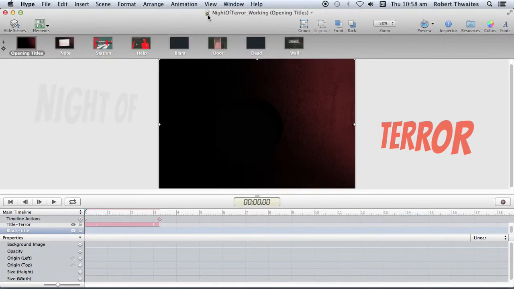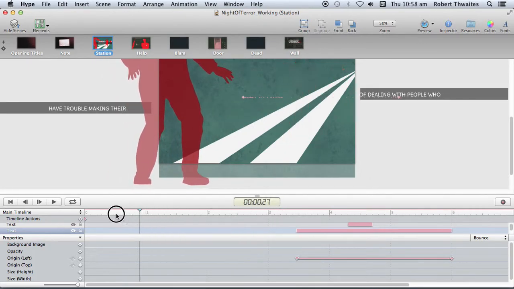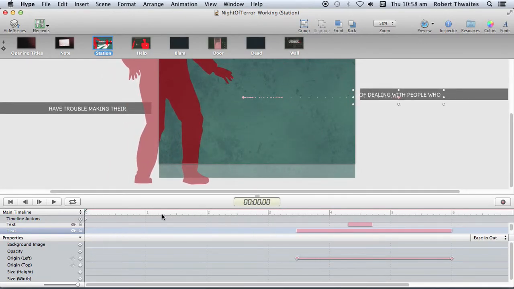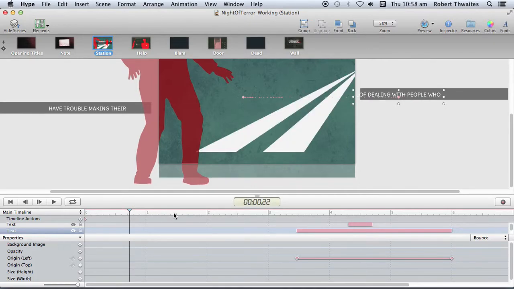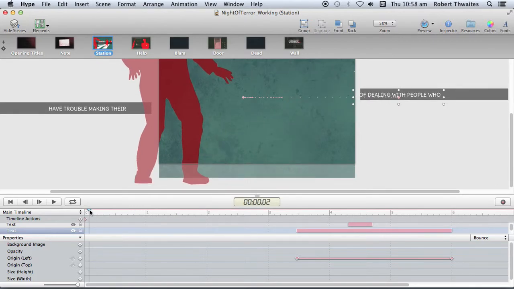I've got this document open, Night of Terror, working from your exercise files, and I'm going to click on the scene station. I'm just going to get the playhead, which is this blue triangle over here, and drag it back to the beginning. While we're at it, I'll show you a couple of other ways of moving the playhead around. You can just click on the timeline to move it around. I'm just going to drag it right to 0 seconds and 0 frames. You can see that on the time display here.